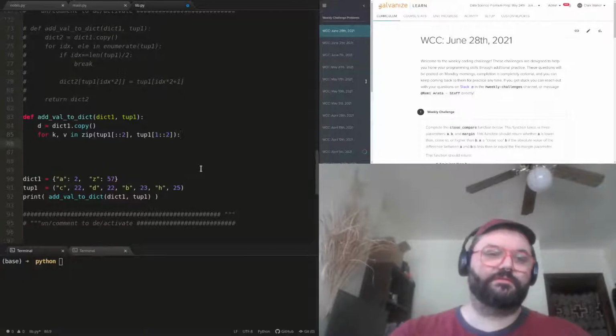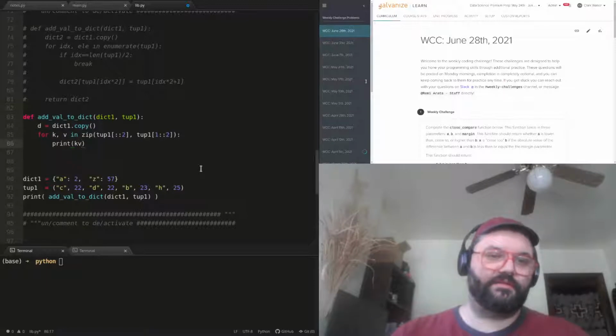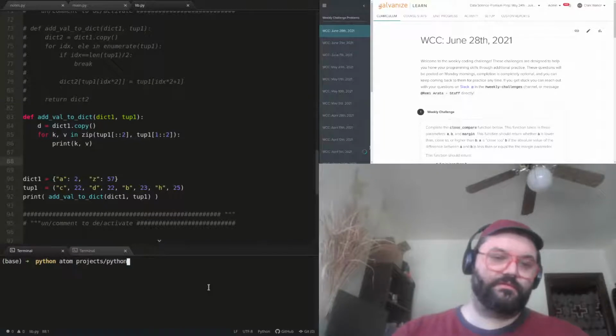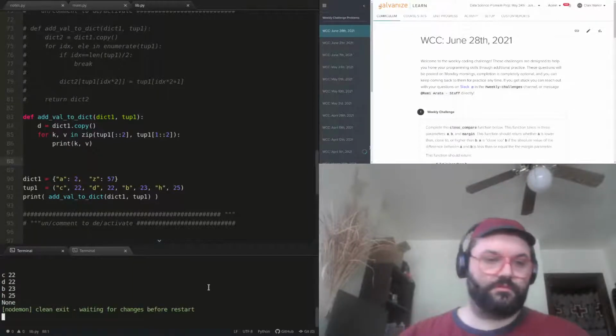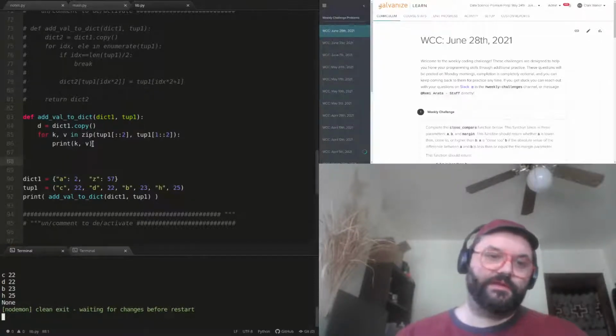Let's see here. I'm just going to print K and V. And by printing K and V, I should see C22, D22, B23, and H25. So C22, D, B, H25. Okay, good. So that confirms that's going to give me what I need for that tuple.